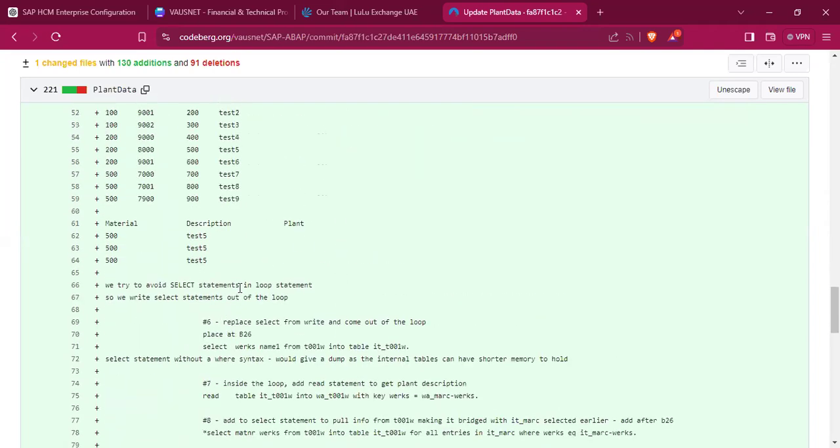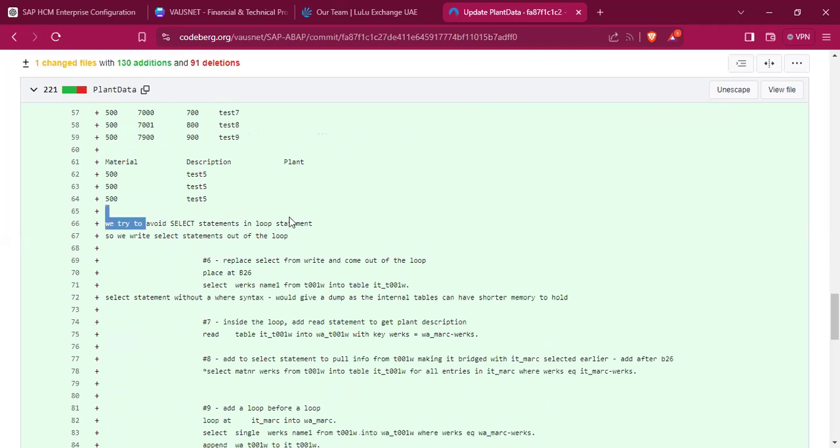Okay. So we try to avoid select statements in loops. So we write select statements out of this loop. Okay. Select WERKS NAME1 from T001W into table. Select statement without WHERE syntax. If we don't use WHERE, it will give a dump in the internal tables because internal tables have a shorter memory.